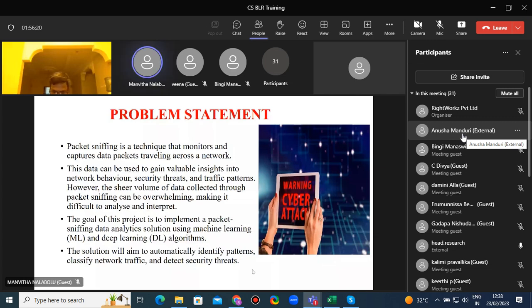However, the volume of data from packet sniffing can be overwhelming, making it difficult to analyze and interpret. The goal of the solution is to automatically identify patterns, classify data, and improve security.